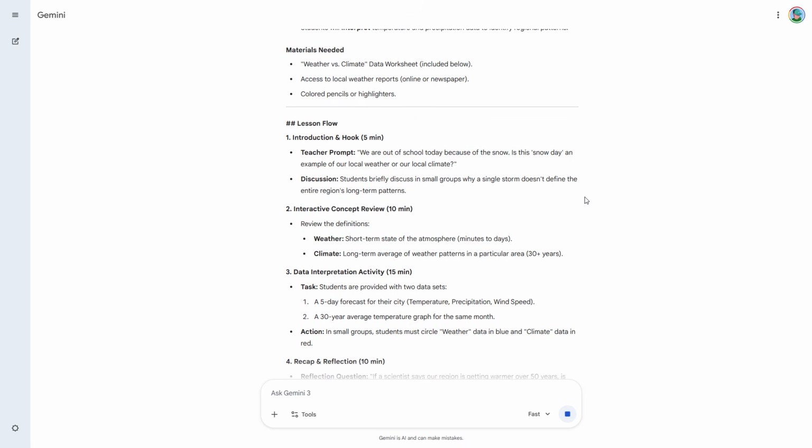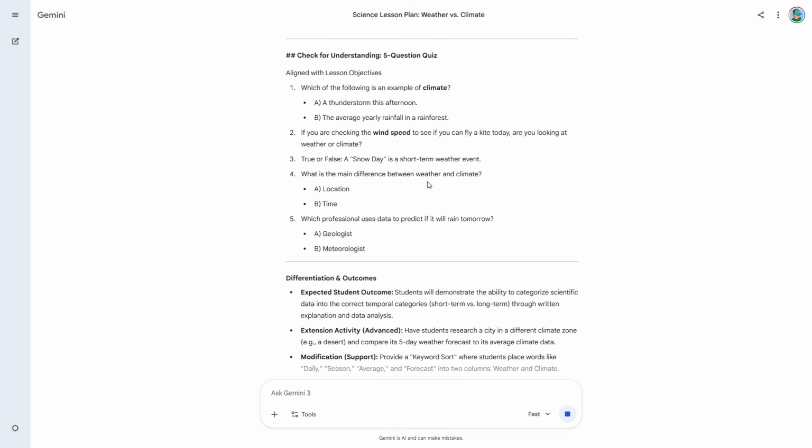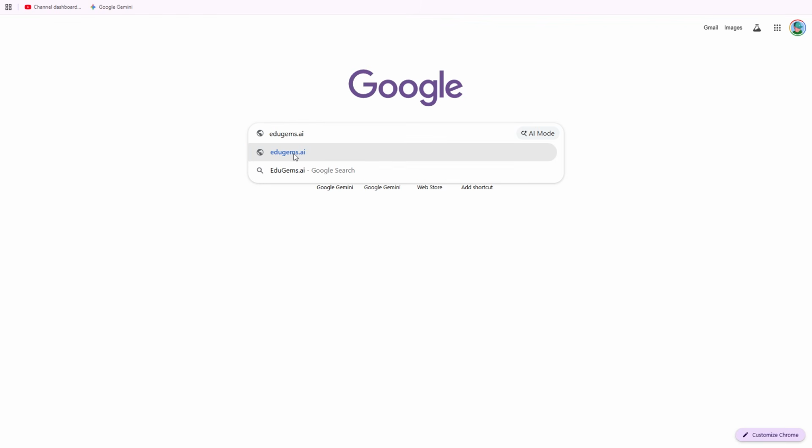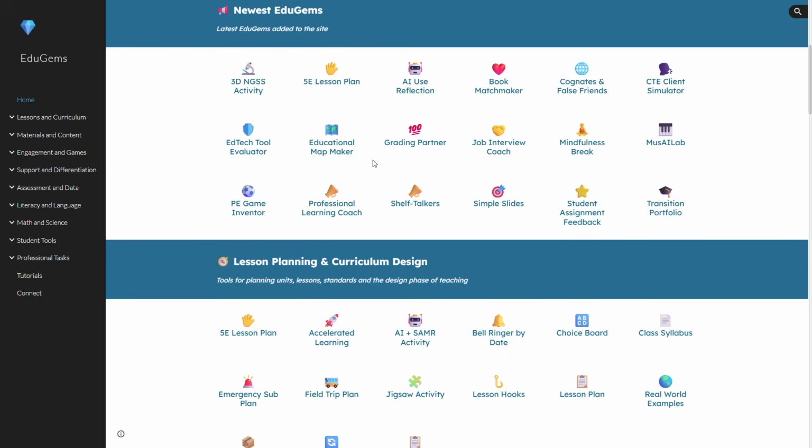K-12 educators across the US are reporting hours saved per week with this approach. And there's even a community site called edugems.ai, where teachers share their gems with each other.